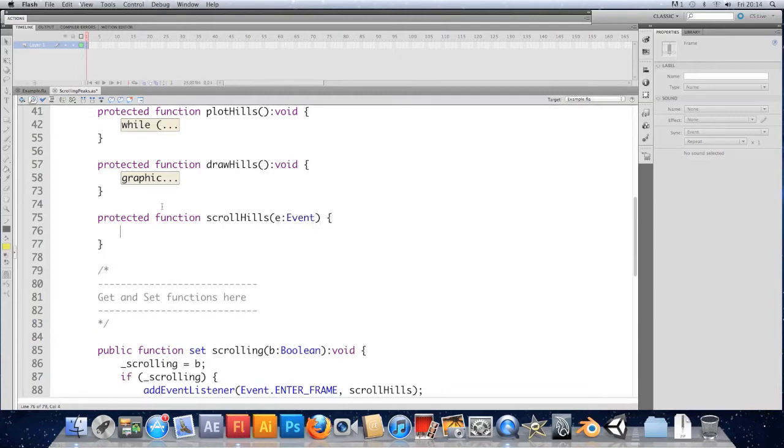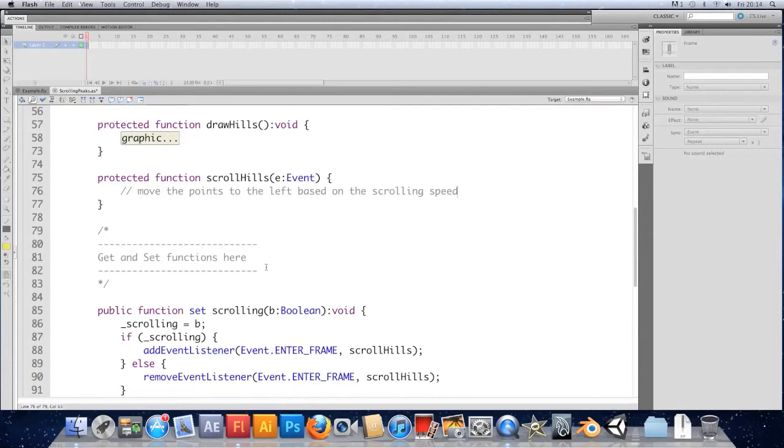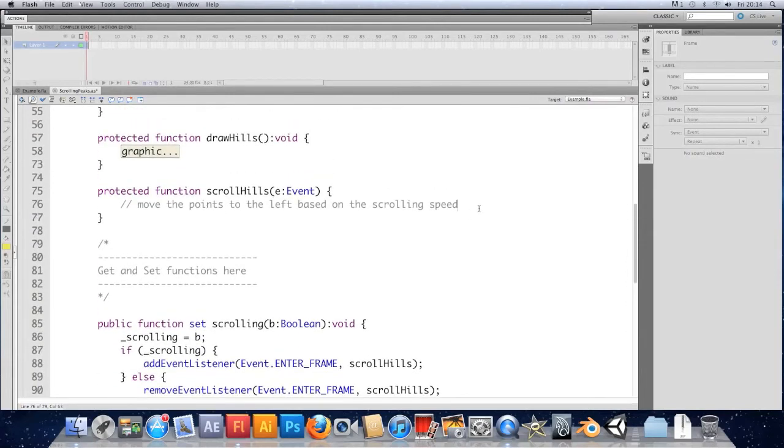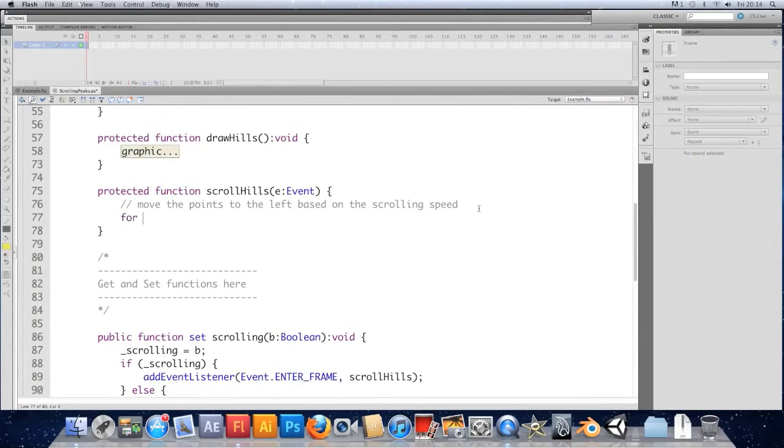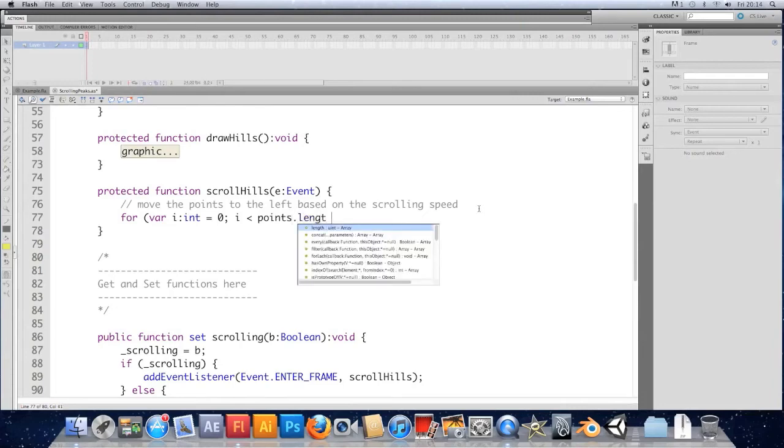And what we want to do is move the points. So we're going to move the points to the left based on the scrolling speed. Now, is it scroll speed? Scrolling speed, okay. So we're going to loop through all the points. So we'll have a for loop. For, and we'll go with var i, type integer, equals 0. i is less than points.length. Try to space everything out. Points.length. i plus plus, so i gets one bigger every time.